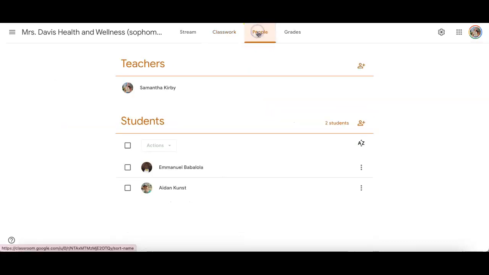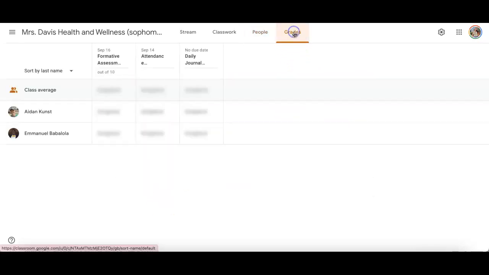And then the people tab, it just shows who the teacher is, which is myself and all the students underneath in the classroom. And then for the grades, it shows all the grades that the students have on here, whether they're missing, whether they have it done, and how many points they earned out of all of it.